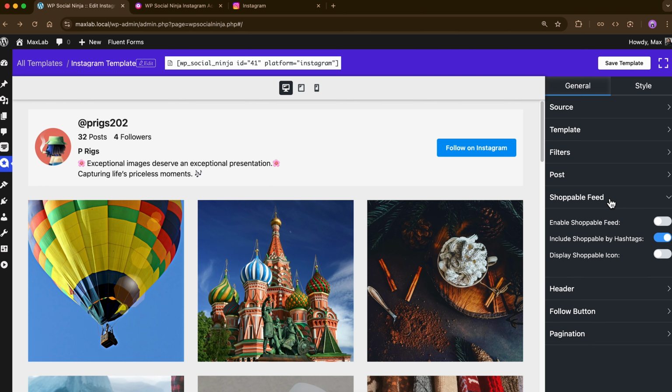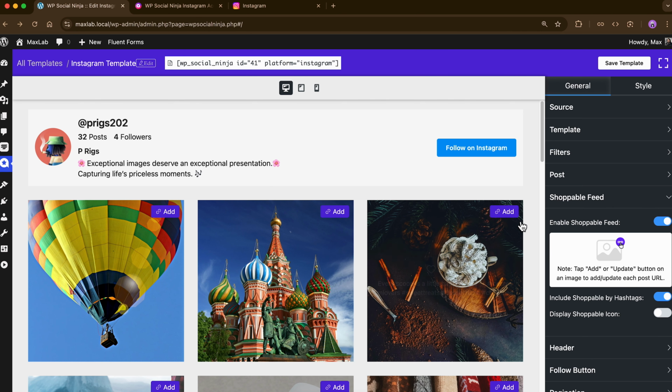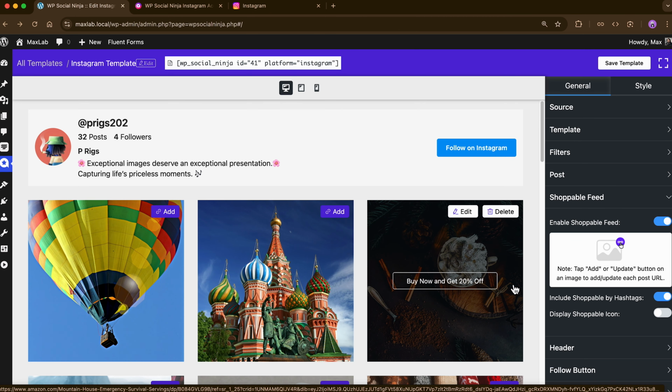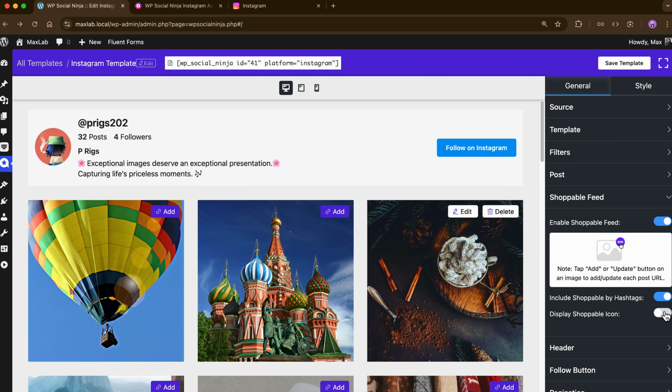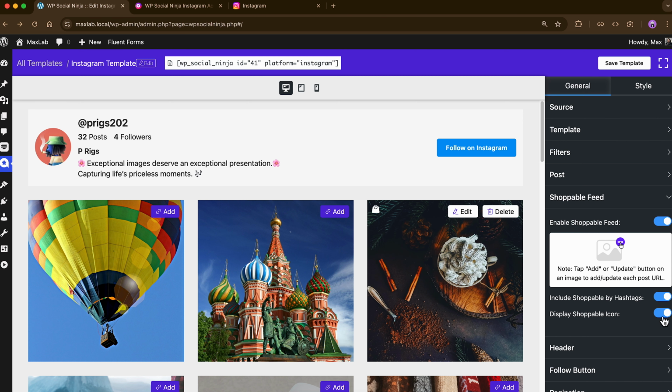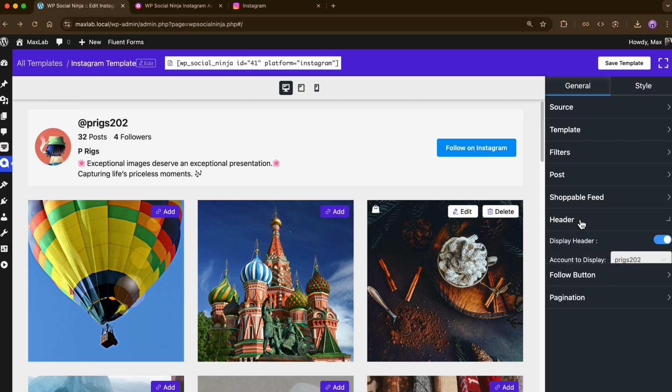Just enable Shoppable Feed, click the Add button, and paste your promotional URL. You can choose to open it in a new tab and customize your button text. After that, select Display Shoppable Icon to make a shop icon appear on the post, which converts your Instagram post into a virtual storefront. It's time to customize your header.